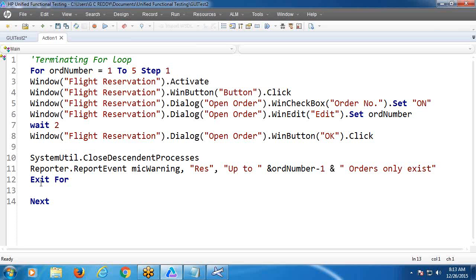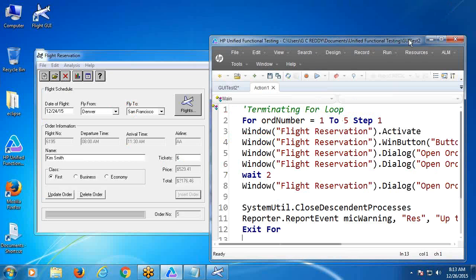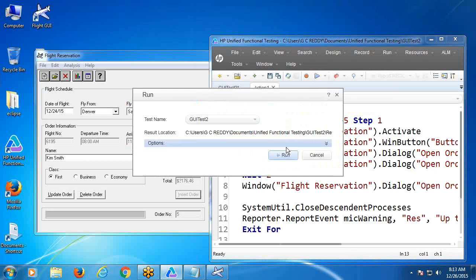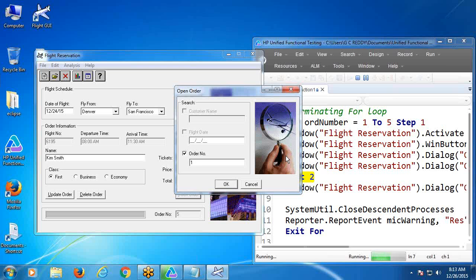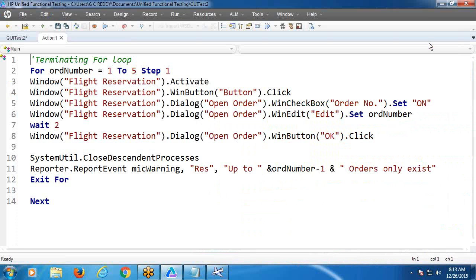How to terminate the loop? If we use system-util.close descendant process, how to terminate the loop? Tell me, Ritu, how to terminate the loop? Suppose if you leave exit for as it is, what will happen? For first iteration, it will terminate now. Yes, sir. Run the script. If it is condition, within the condition, you can exit for. Observe. First record terminated now. Where we can set this exit for? Tell me.